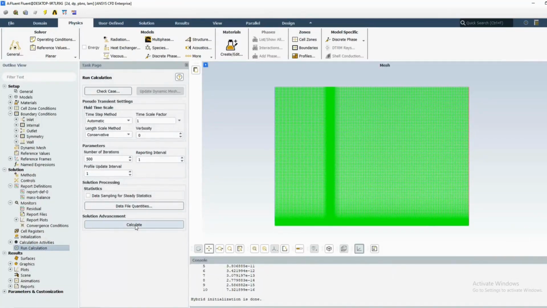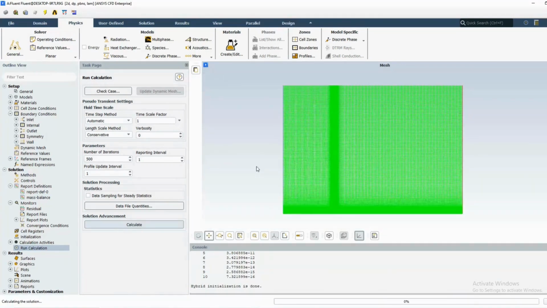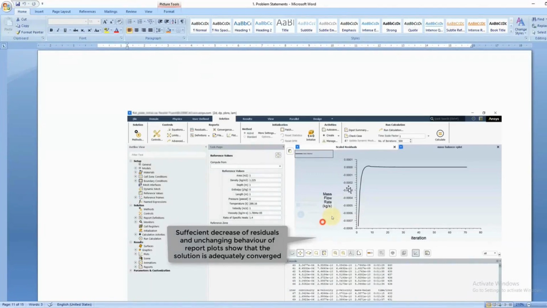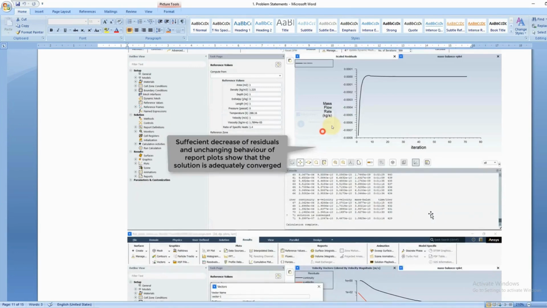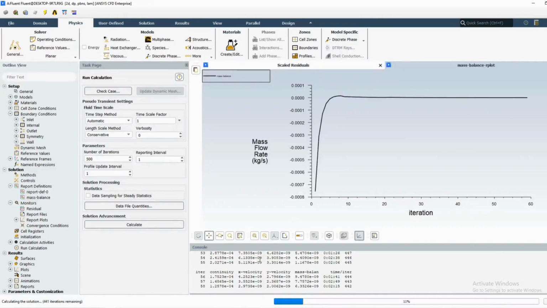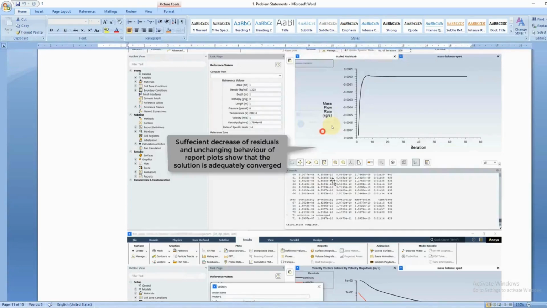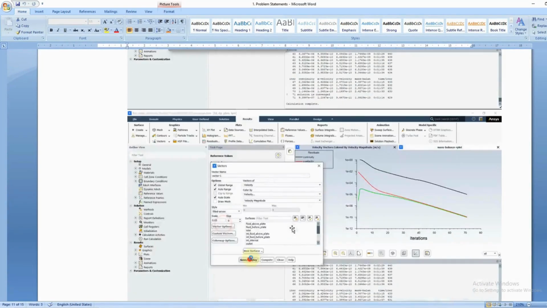Just click on calculate here and just see. Here you can see that residual values will decrease, and you will get the notification as calculation complete at 71st iteration. So this is a scaled residuals monitor. Now calculation is complete. We have obtained this graph, and this is also with us.